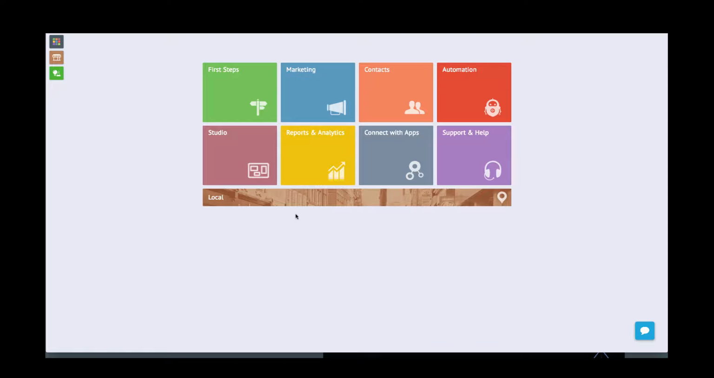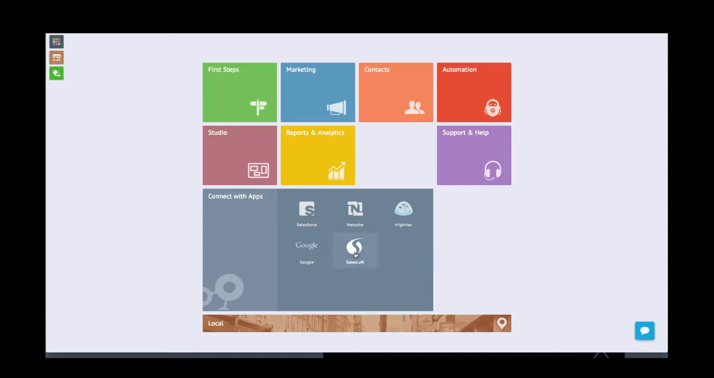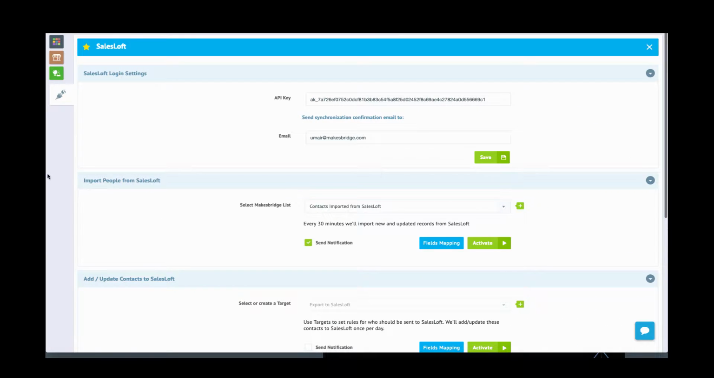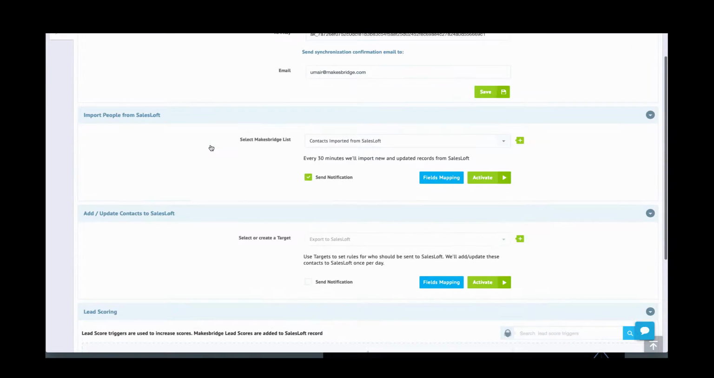So the first thing we're going to do from the Makesbridge main page is we click Connect with Apps and then click on the SalesLoft icon. So right away, what you're going to want to do is just paste in your API key and save that.